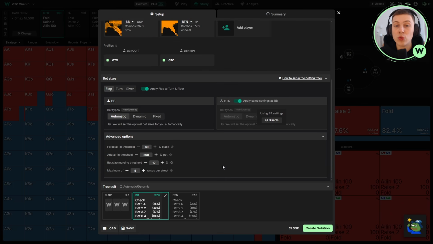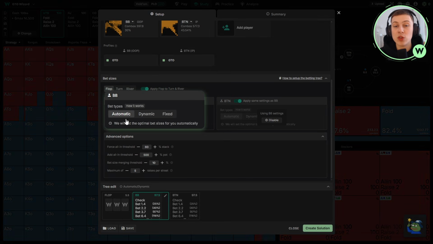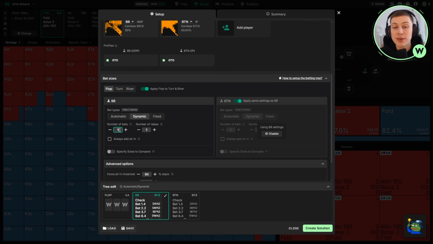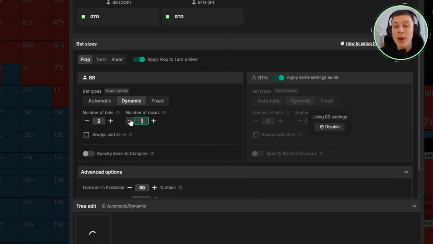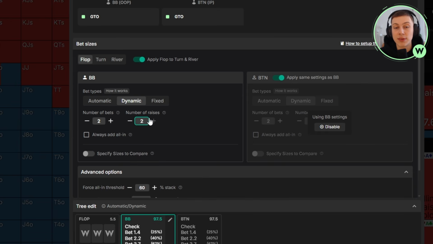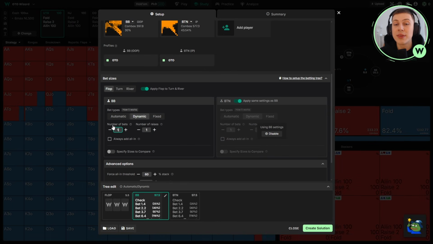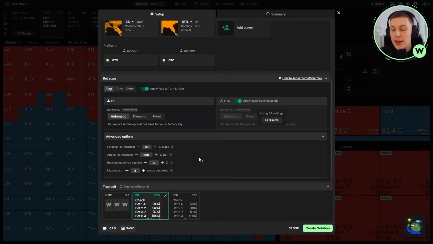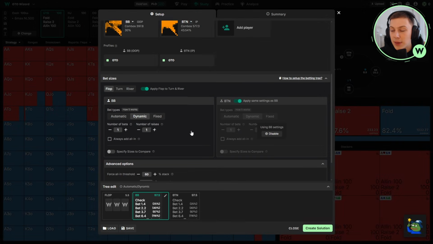When it comes to bet types, I recommend choosing between automatic or dynamic. Automatic generates the highest EV sizing out of many for each decision point, and dynamic works pretty similar, just that you can choose how many and what specific sizes you want. To find out what the single highest EV size is, you can use the automatic type. Let's now click the dynamic bet type.